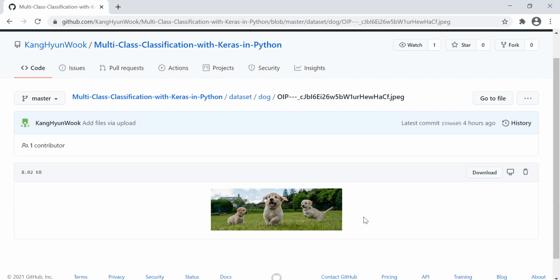Hello everyone, today I'm going to talk about how the computer can recognize an image. For example, what is in this picture? There's a dog in this picture. You write a Python program that does this job.